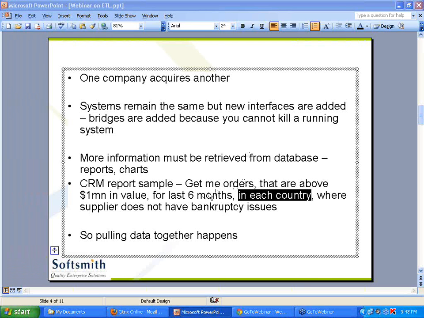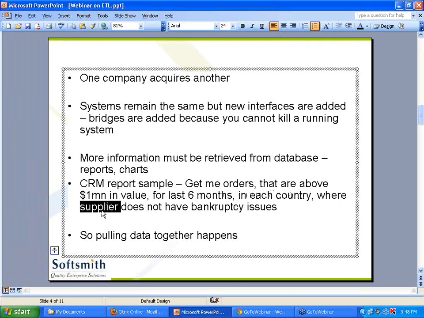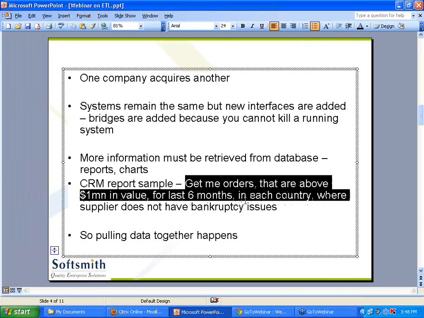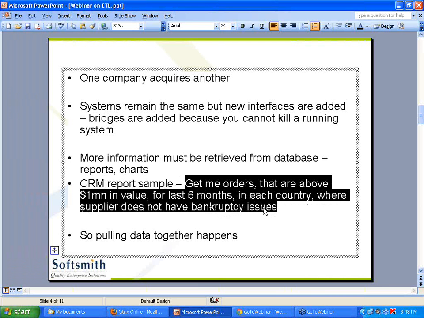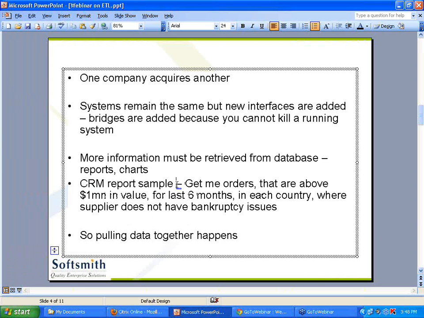So I may have to pull data from various countries' databases for the same company with different supplier data, and then finally give him or her one report, maybe running for 2 to 3 pages. But to get 2 to 3 pages of this report, you may have to talk to so many databases and records to pull the data. This is what I mean by, this is also known as business intelligence or business analytics.